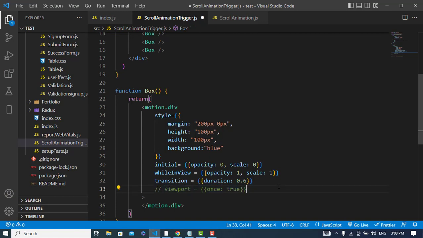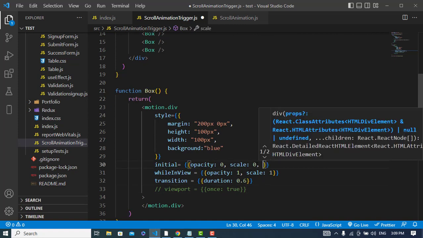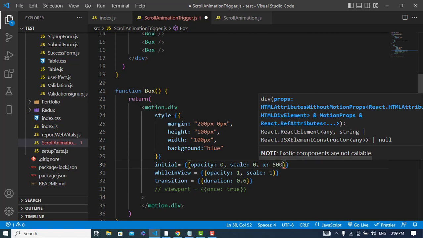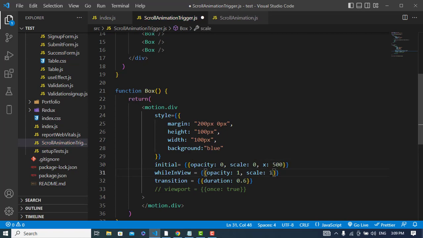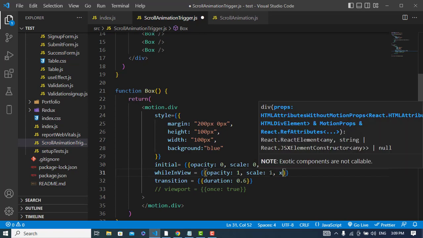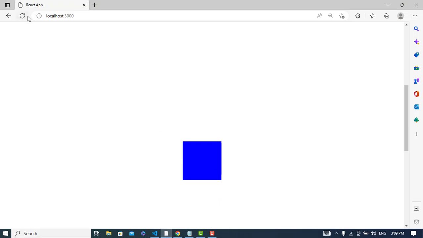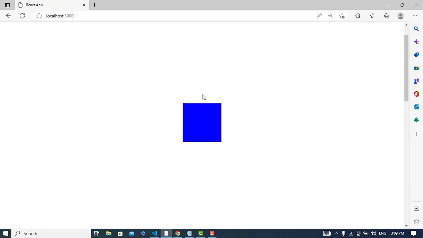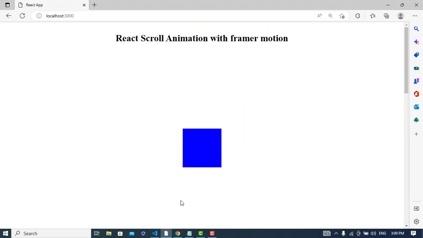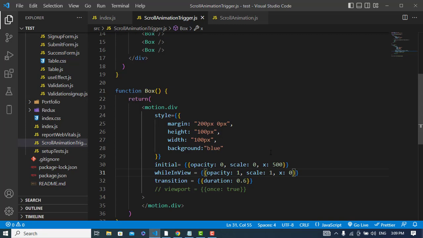Let's comment it. And also if you would like, for example, it to start from x 500 pixels, and here whenever that is in view, then we will change that back to 0. So let's check it now. Let's refresh it. See it? It will come from the right side. Okay. See, you can play with this, whatever you would like, you can add that.